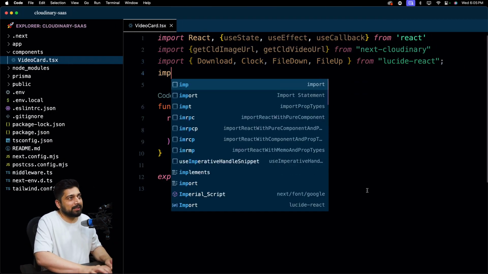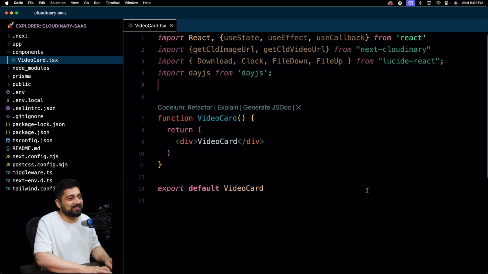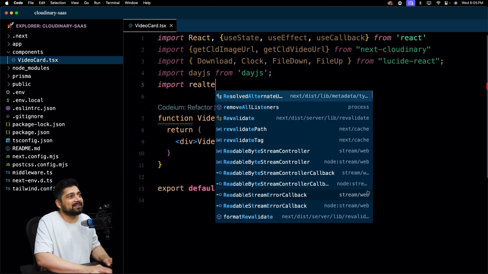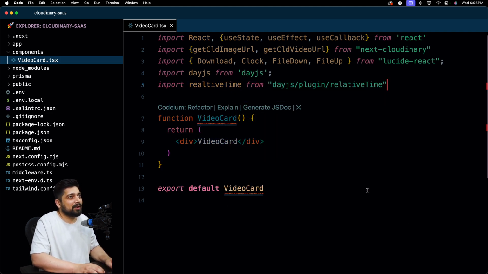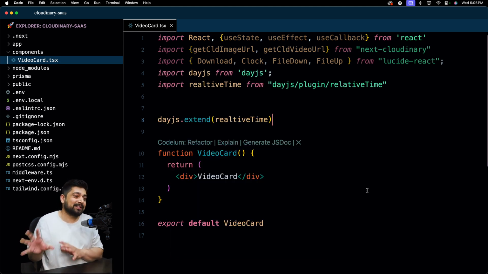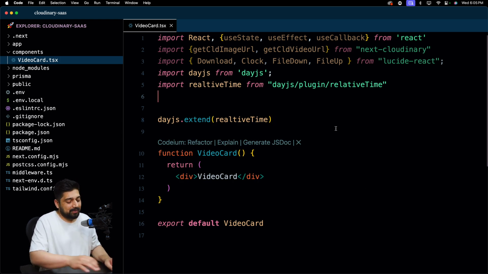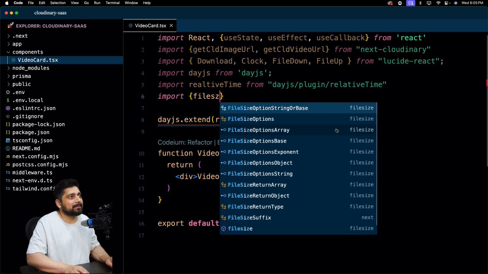We will also be needing day.js. So we'll say import dayjs, but this is not how you use relative time in day.js. There is an interesting way of having that. We'll be saying relativeTime, and that's going to come from the day.js plugin, but there's a special way of using it. You have to extend day.js and say, hey, extend it with relativeTime, and then you can use it with any time zone. Yeah, interesting. We'll also need filesize as well. So let's go ahead and say import filesize. No suggestion.